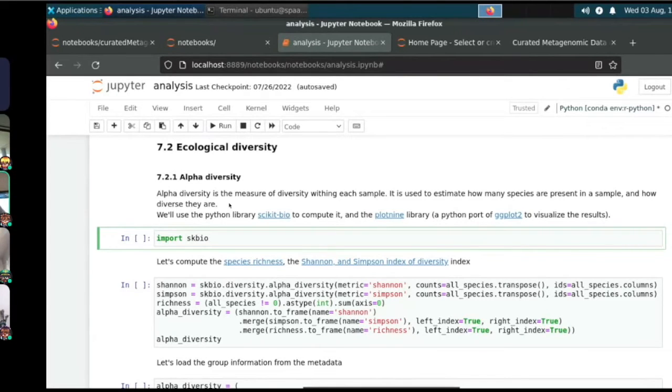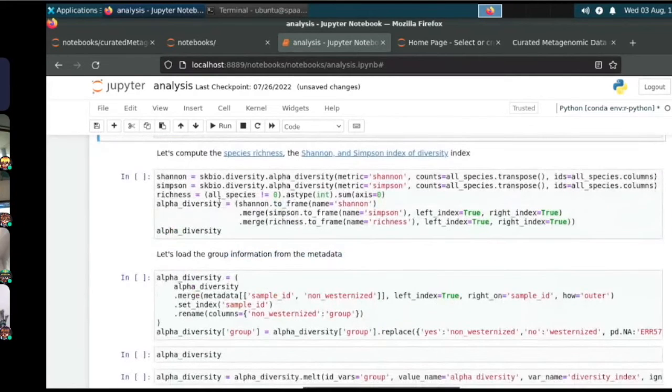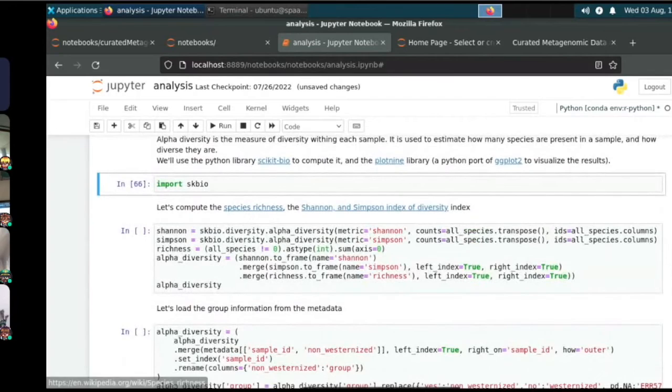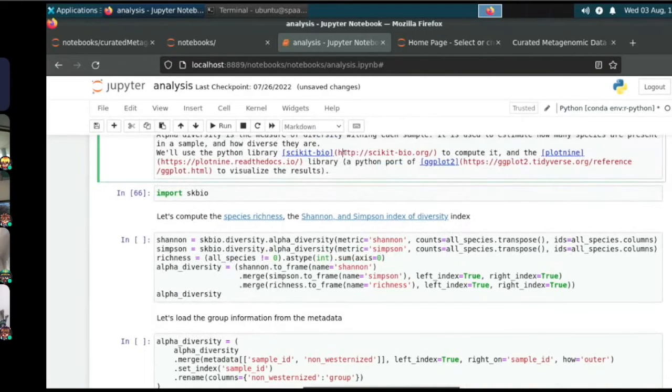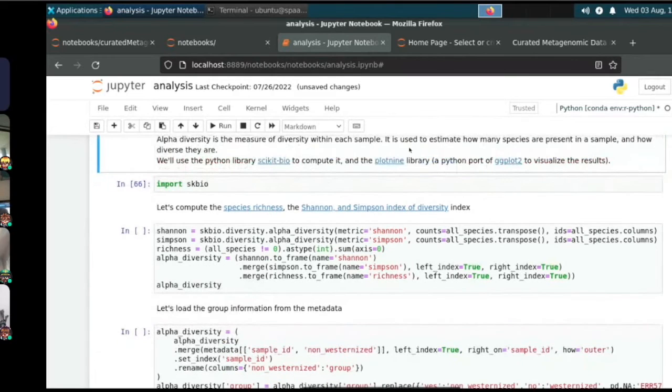The library to do this in Python is called scikit-bio. And we're going to visualize the results also with plot9 that we saw just before. So we can import scikit-bio and then compute different metrics. The first thing that we're going to look at is the alpha diversity, which Tina mentioned this morning. It's the measure of the diversity within a single sample. Within each sample.